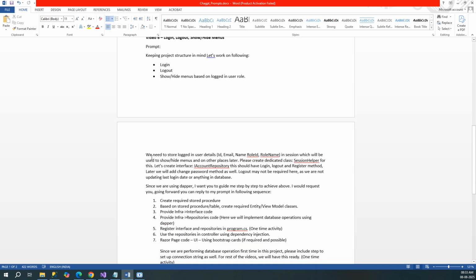And I am reminding ChatGPT of a couple of things. For example, we need to store user details: id, email, name, role id, and role name in session, which will be used to show and hide menus and in other places as well. Please create a dedicated class for session helper. So we need a dedicated class that will have majorly two functions: get session and set session.